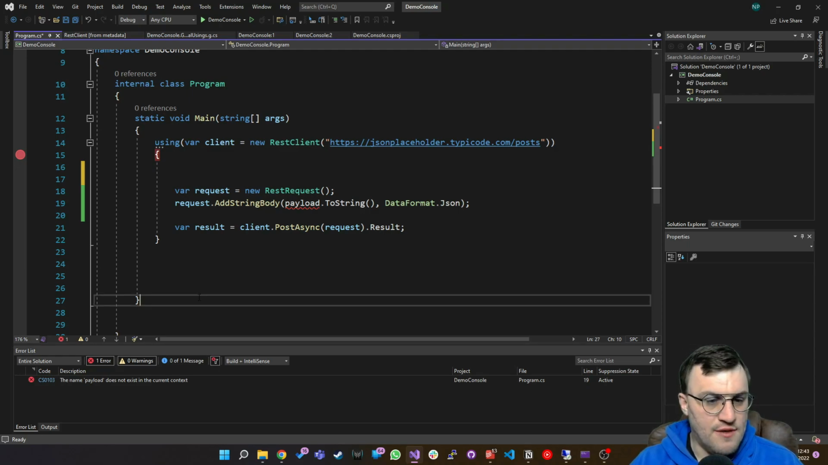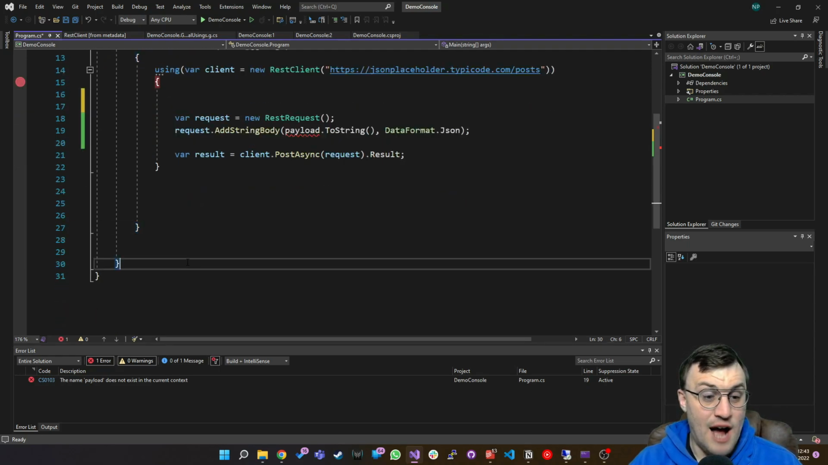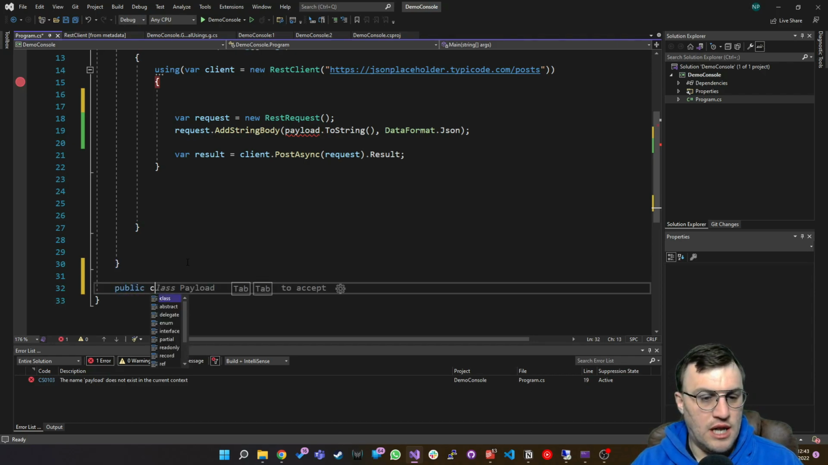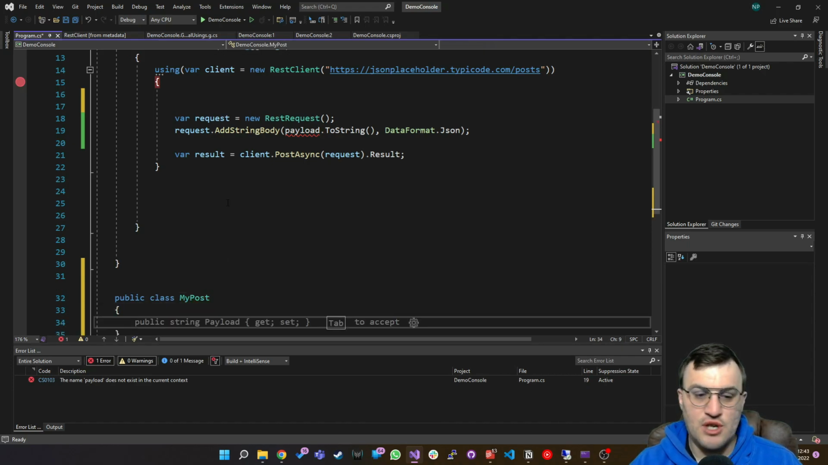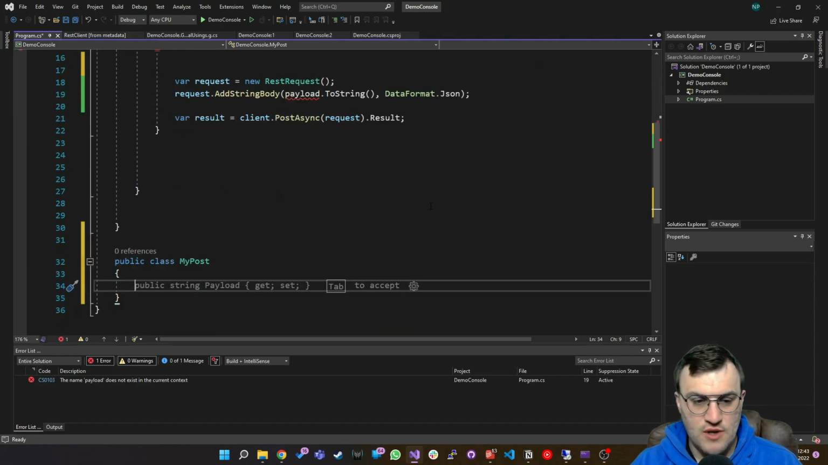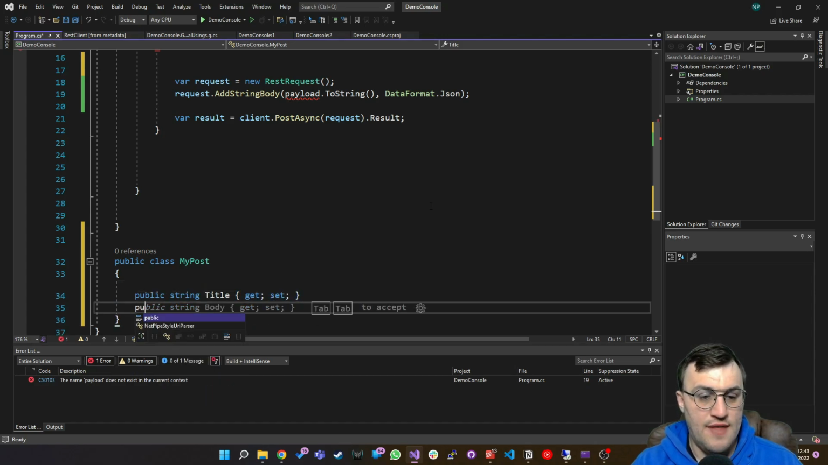So underneath this main method, or in fact, outside of this class, probably better, I'm going to create a new class called myPost. And then in that, I'm just going to add the properties that we were adding previously in a J object. For example, the post was expecting a title, so we can say title get set. We'll just create these properties on here and then a body, so public string body.